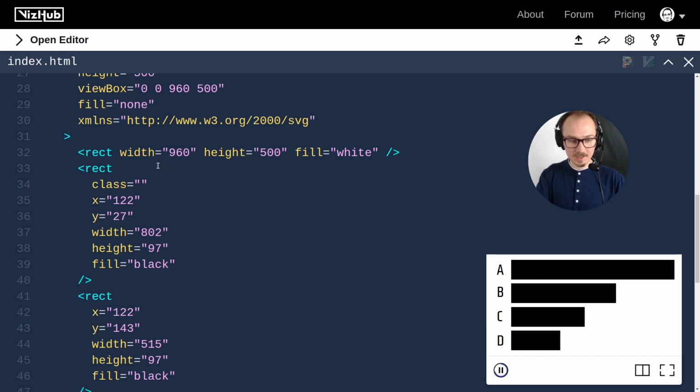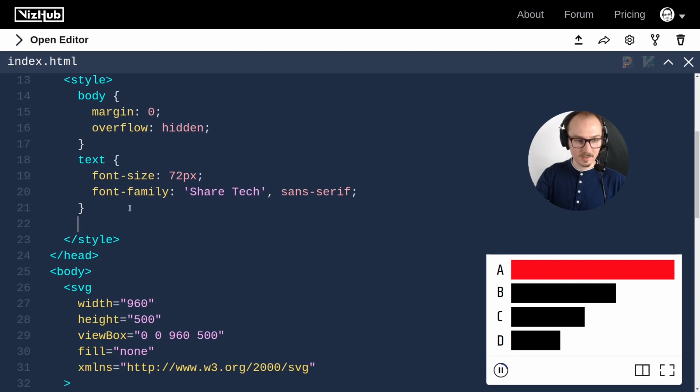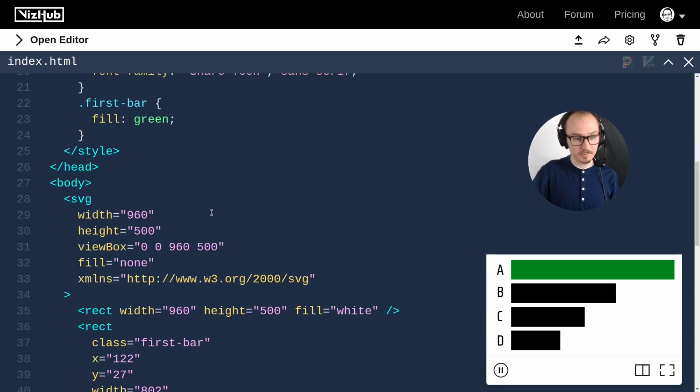So I'll say the class here for this rectangle is first bar. And let me set the fill to be red in the HTML. And then in the CSS, we can select that by saying first bar gets a fill of green. And look at that. The CSS actually takes precedence. The CSS overrides what's there in the DOM in terms of the fill.